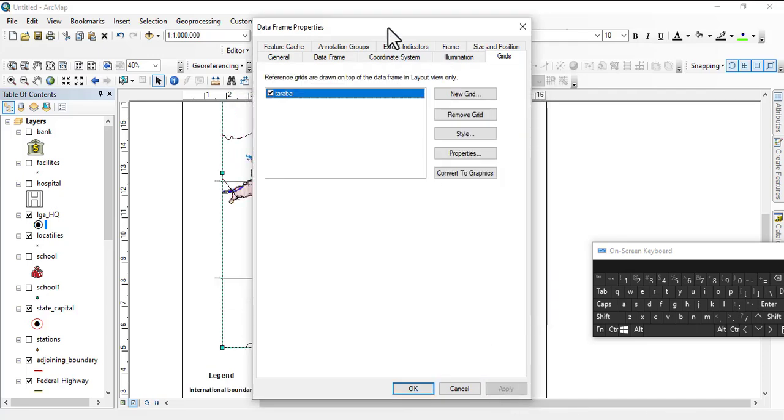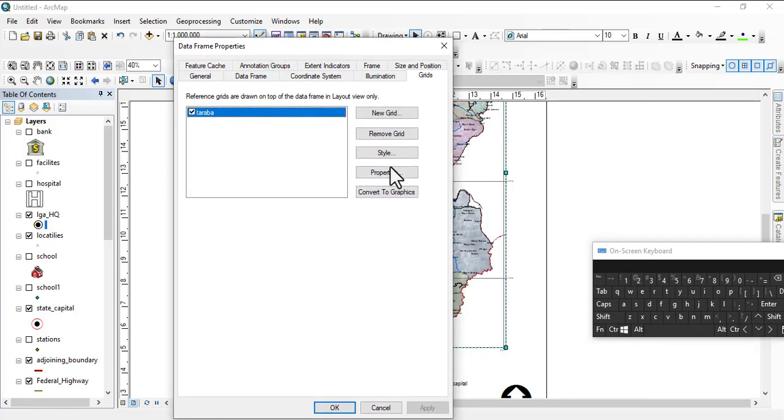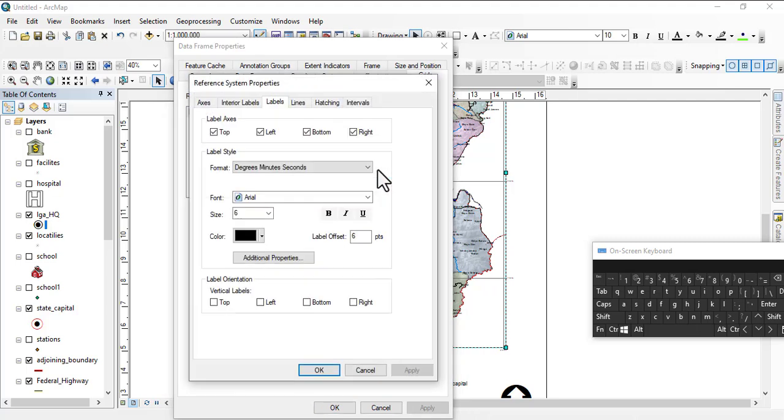Whether we have NAC, okay, we have exactly what we want, isn't it? So now, we're going to go to properties. Then under the properties, we increase this to 12. Then we'll make it bold. Then we check these vertical labels, left and right.